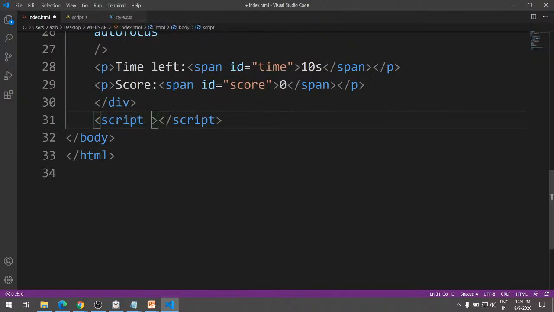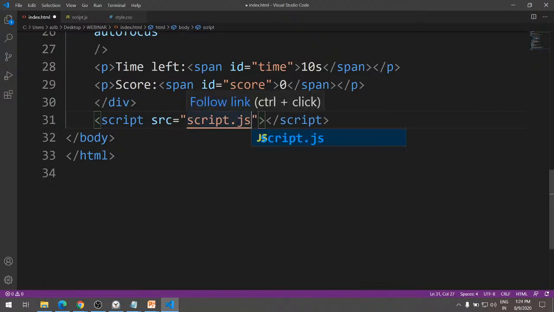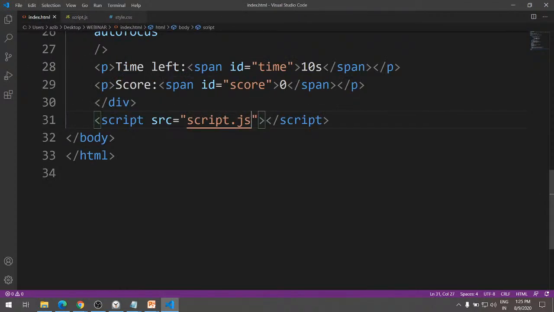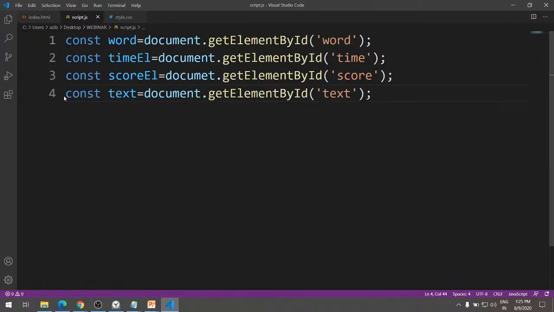In the script tag, I'm going to type the source. The source of the JavaScript will be script.js. That's the file name, right? Because it's in the same folder, I'm just typing script.js. If it was saved in a different folder, you'd have to type the complete path. This will link the JavaScript file, script.js, to the index.html. So whenever there is a script which is supposed to be run, it will be run from here. So far so good. Let's continue.